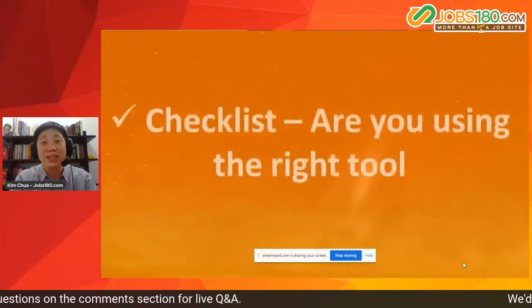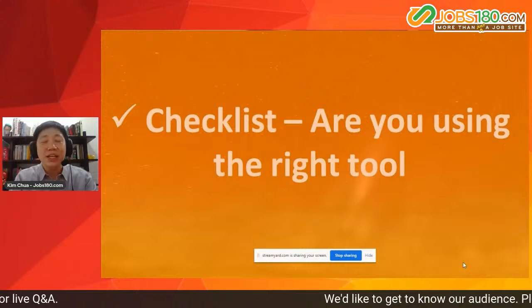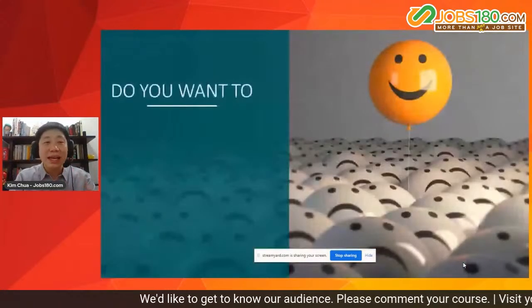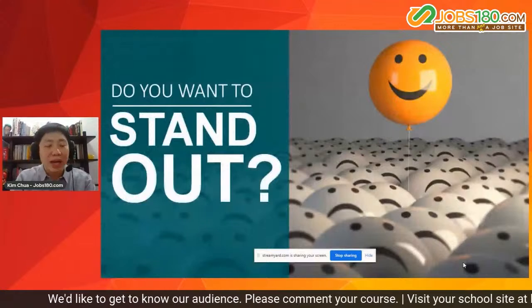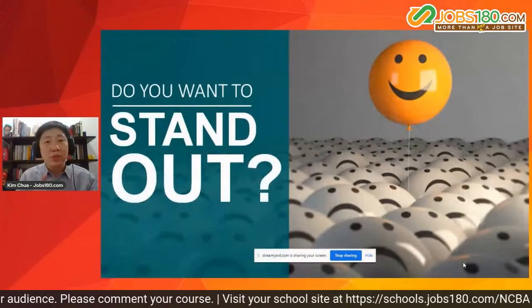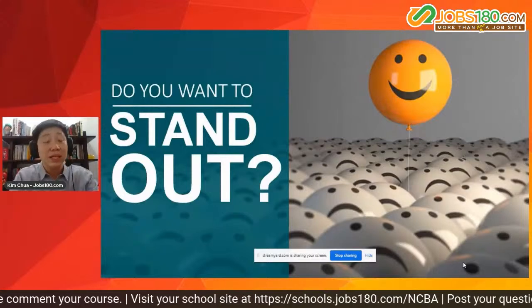So go with me through all these checklists. Your checklist should include the following. Number 1, you need to stand out. When you look for a job, you have to be able to stand out, because if you don't, you'll just be part of the crowd, one of the next applicants who doesn't get noticed.